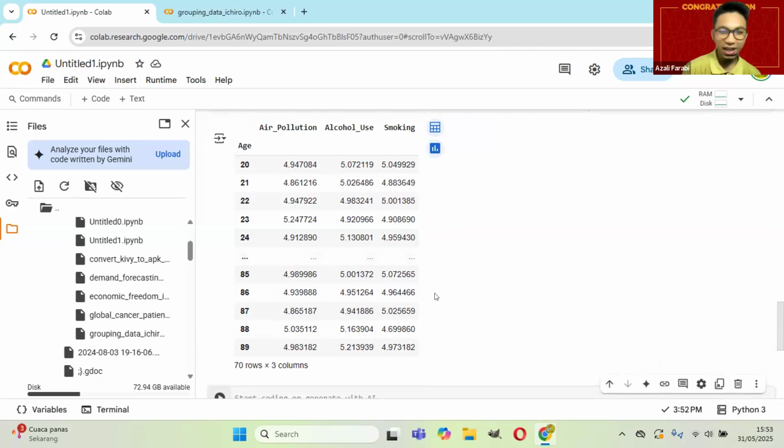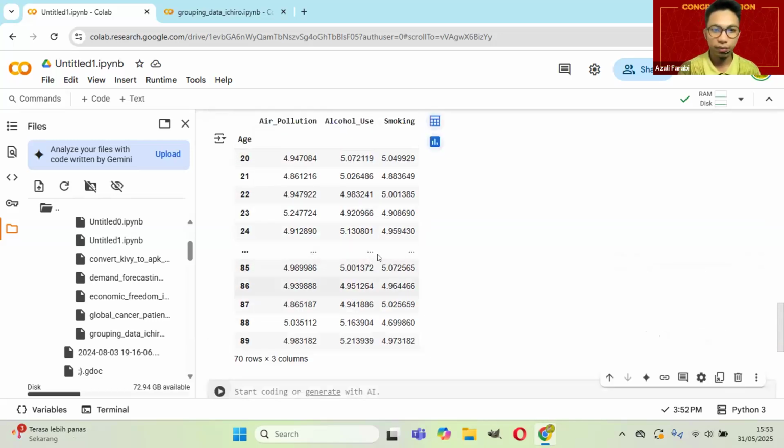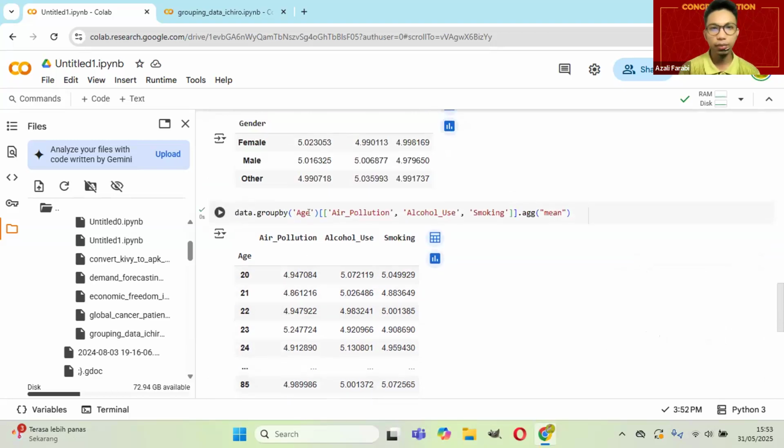You know why? Because it will produce many rows, as you can see here, just like 70 rows. It means that the data is not really handy, or it's useless if we interpret it, right? So if you want to see the distribution or the pattern of air pollution, alcohol use, and smoking based on age, we will use other visualization. We'll talk about data visualization in lesson 4. So that's something you have to notice. You got it, Ichiro?